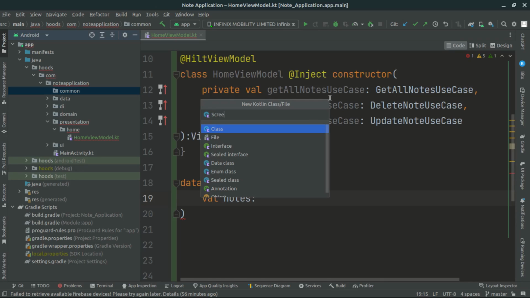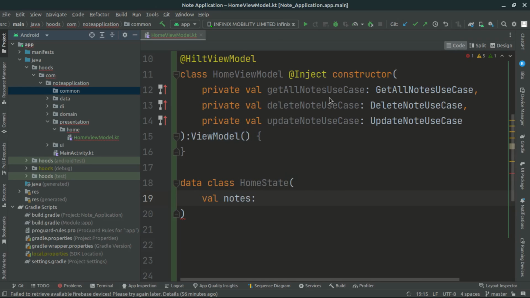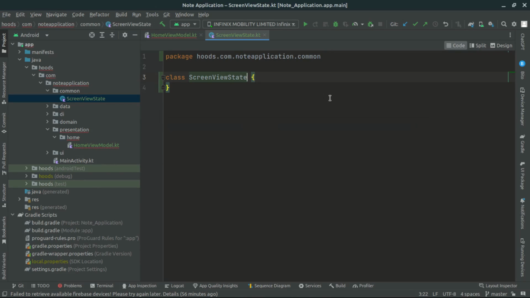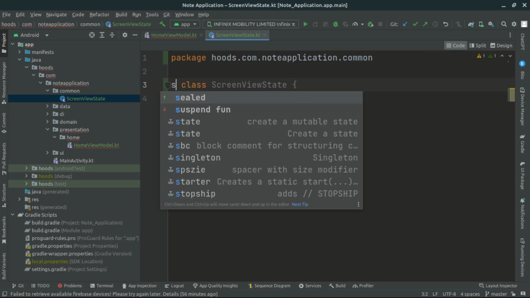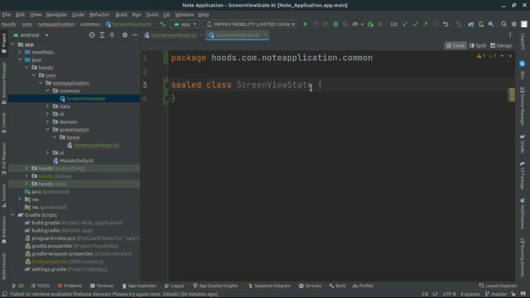So we can just call this screen view state, or we can easily call it a resource holder, which you can use differently from different types of application. But I want this to be a sealed class and not just a normal class. A sealed class provides us with a cleaner way of handling our states. The next case here, we want this to use out.